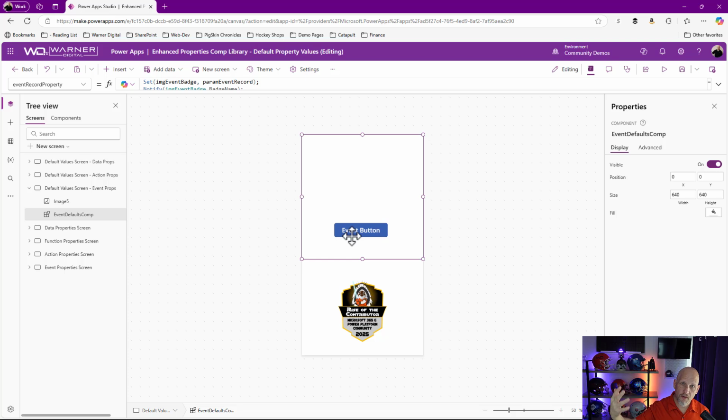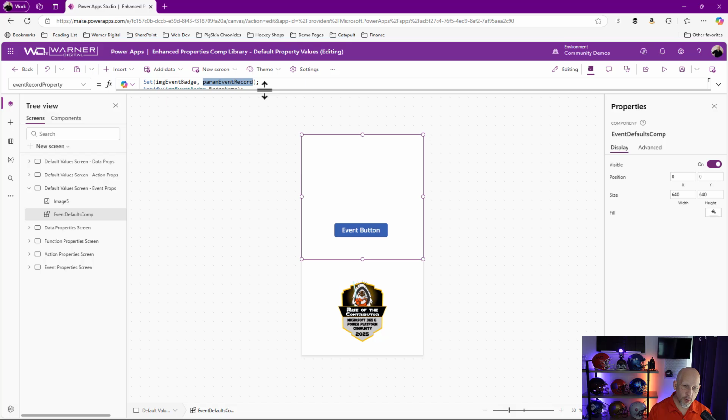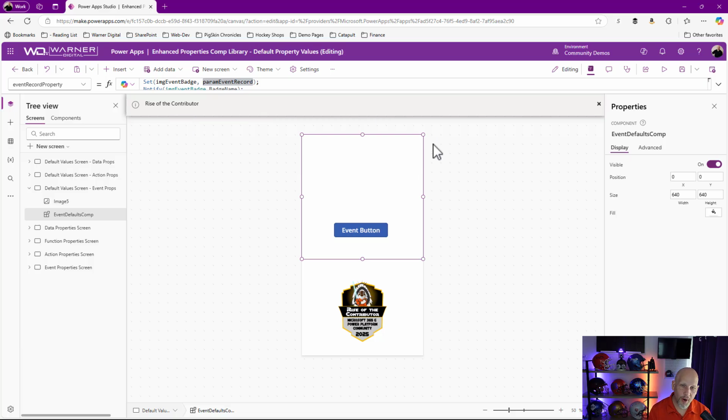It's going to fire off the event function inside the component, which then lets my app know, hey, something happened, and here's a collection of parameters for you to use, right? And I'm taking those parameters right here, associating them to that variable, and then I'm using that variable on the image control as well as notification. So if all goes well, I click this, it should say rise of the contributor. Yay! Okay, cool, right?